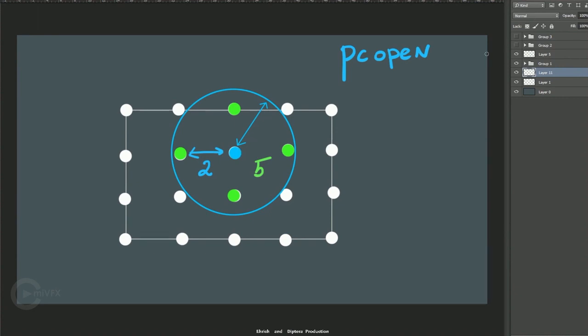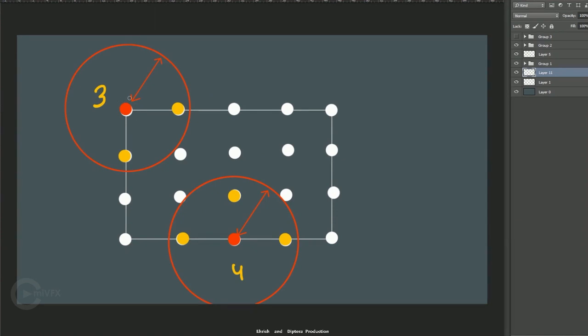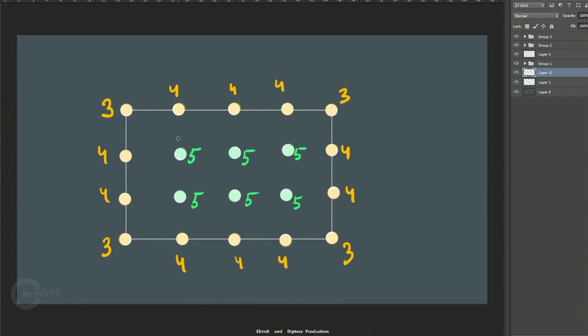And if we repeat this process for everything, so let's see the outside one, the corner one will receive only 3 points, and this edge one will receive 4. So you can already kind of see the pattern here, and if we do it for all the points in the geometry, we can easily sort the points that we actually need.